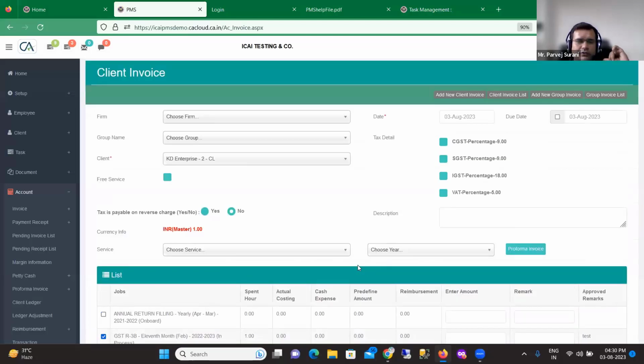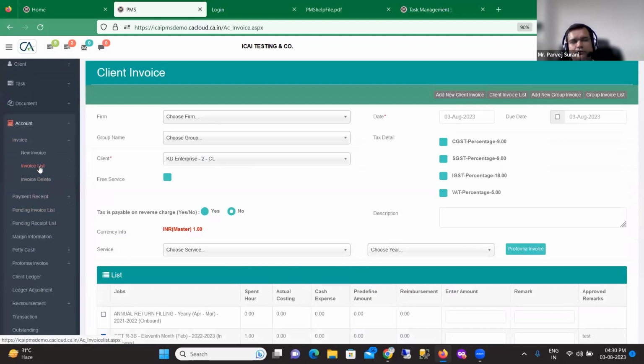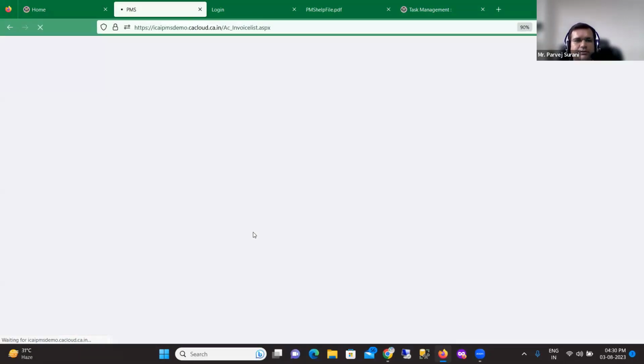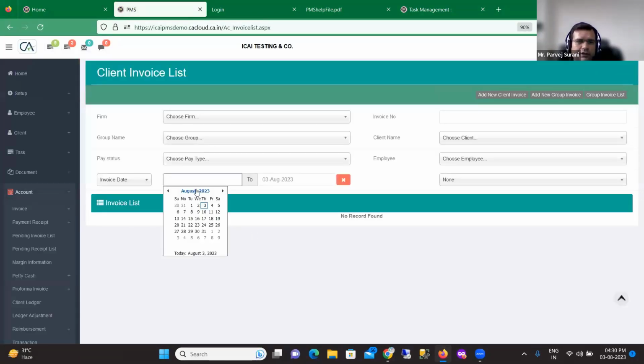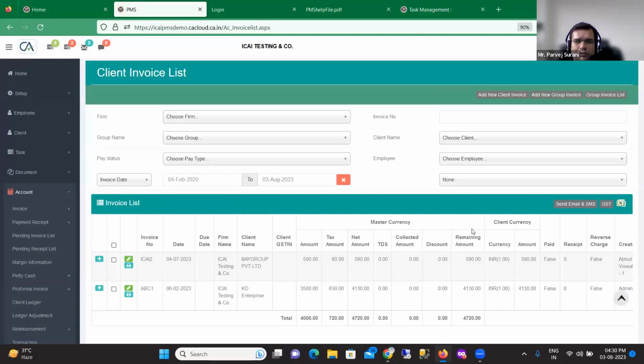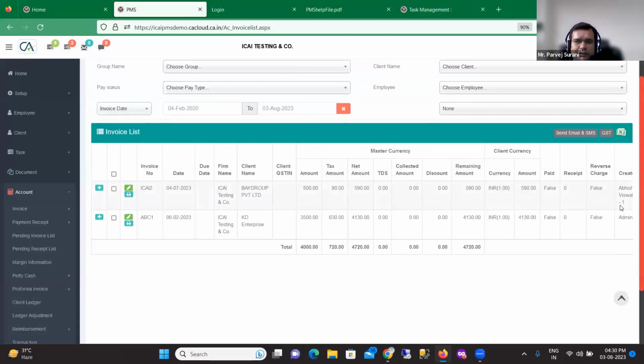If you want to send the notification of this invoice automatically, then you can set it on. Then the system will automatically fire this notification to your client. And if you want to see the list of invoices which you have generated, then the invoice list option is also available. Here you can filter the data as per your requirement. Then you can also download this data into Excel format.